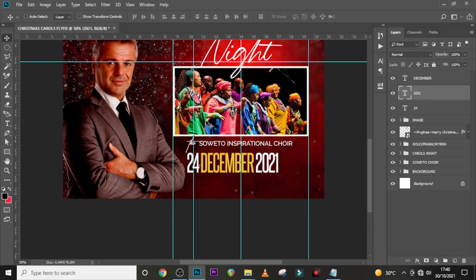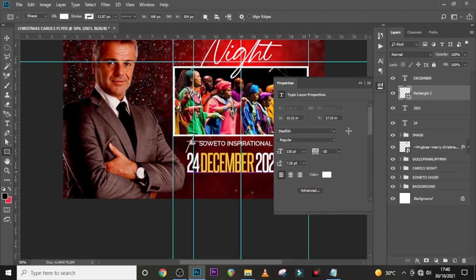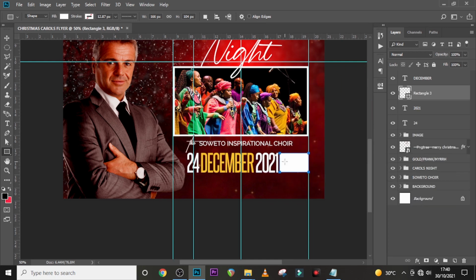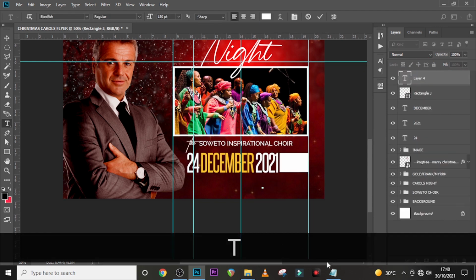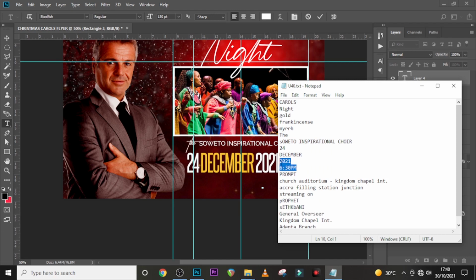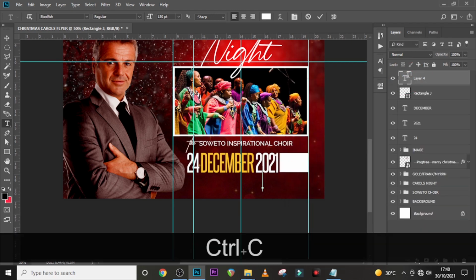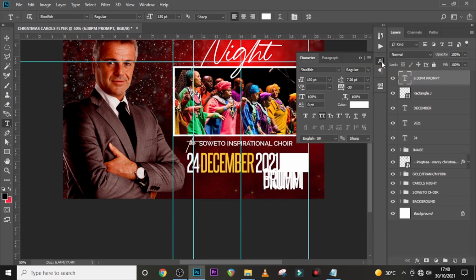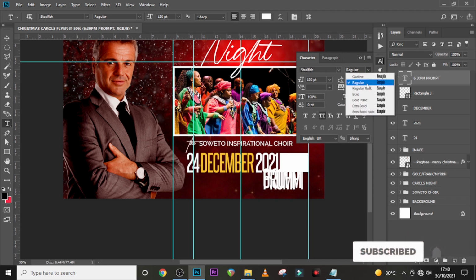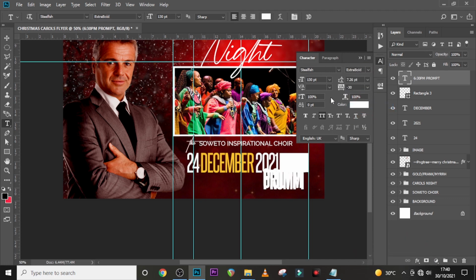Also, let's pick our rectangular tool and draw a rectangle like that. Alright, let's set it to color white over there. Drag it up. Pick your text tool and type somewhere here. I want you to pick this, the time. Let's paste it there. Now let's go to our character, and then we are using still fish. We are also using extra bold this time, and then let's set here to 50.